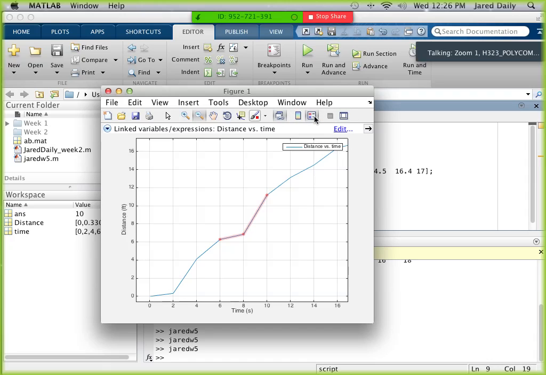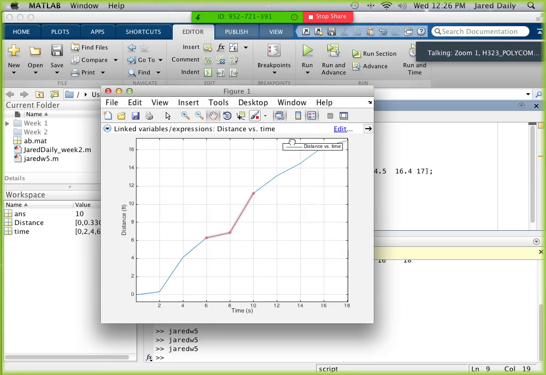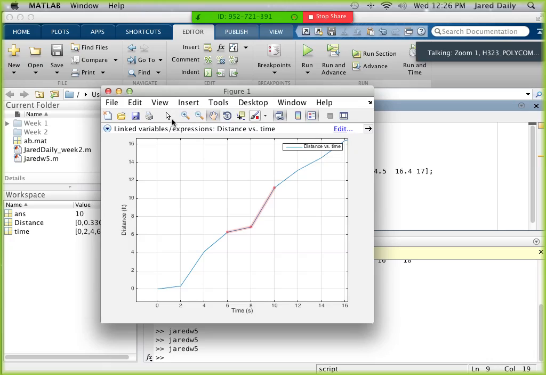Let's see what other tools we have here. We've obviously inserted a little legend here, and I can actually move that around. Let's see, I used to be able to. I think I have to select it first. There we go. I can select this legend and I can move it around. So if it's in the way of your graph, you can move it down here, and it shows you that this blue line is distance versus time.